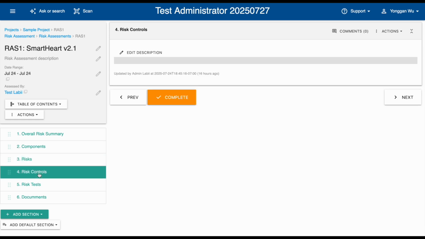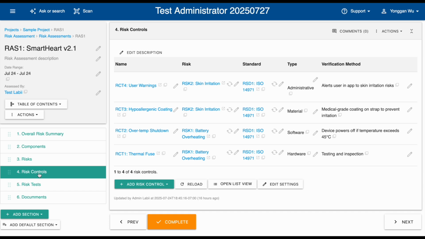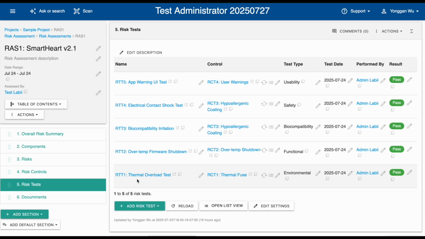And next, you will see a list of the risk controls you have, and each of the controls is linked to certain risks, as well as the standards that it needs to be compliant with. The risk tests are also displayed and linked directly with the risk control to show you which control. Usually one control can have more than one test, and this will include in the testing tab the test date, who performed the test, and what the result looks like.